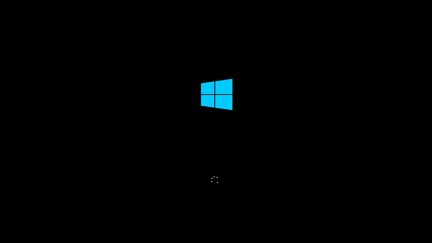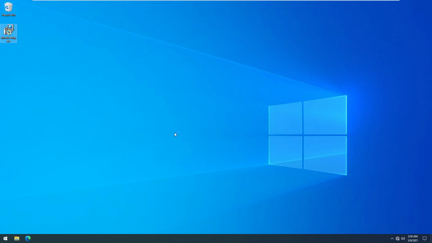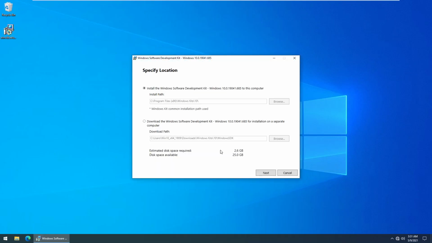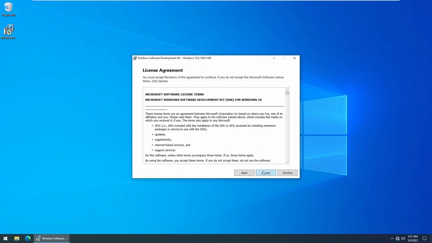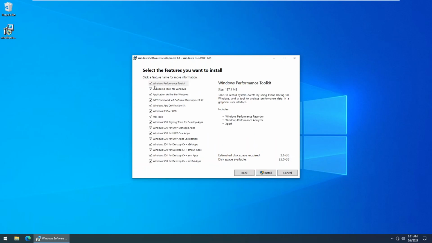Boot your virtual machine. You need to install Windows Debugger on your host and on your guest machines. So press next. Probably don't want to send this information. Accept. You need to install Debugging Tools for Windows. You need to install Application Verifier. And well, that's enough.